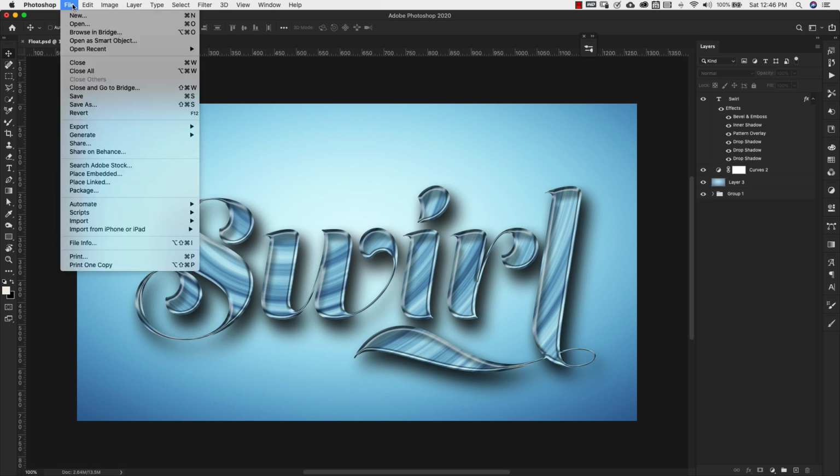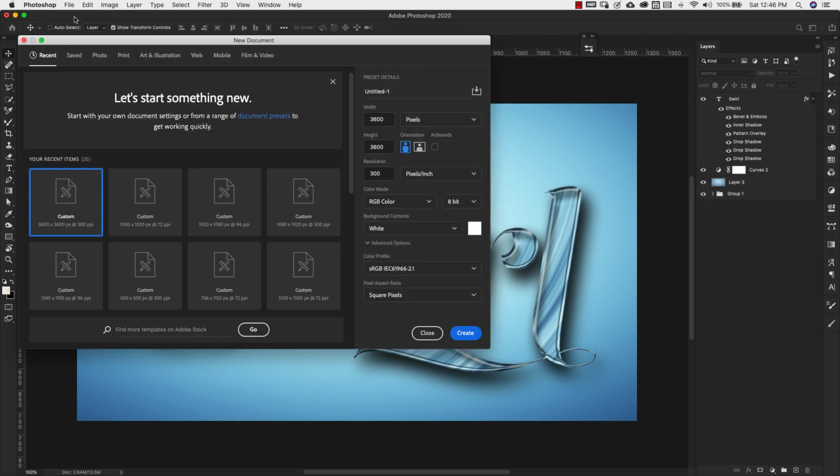I'm going to open a new file. So we'll go to File up here and go to New. I'm going to start with a 3600 by 3600 pixel document. We're going to leave our resolution at 300 because we might want to use this for something else. So I'm just going to go ahead and click Create.